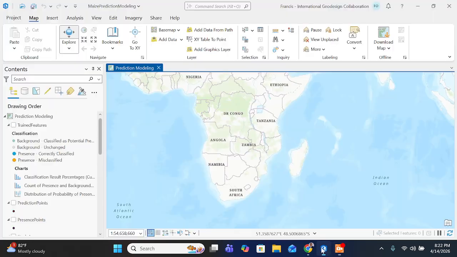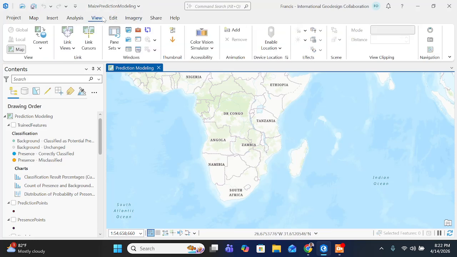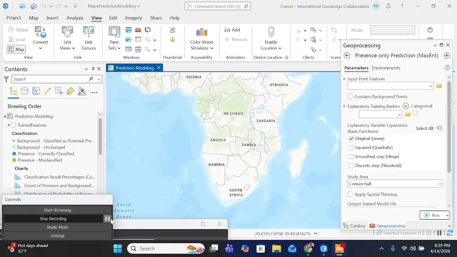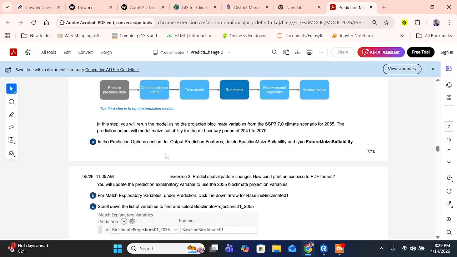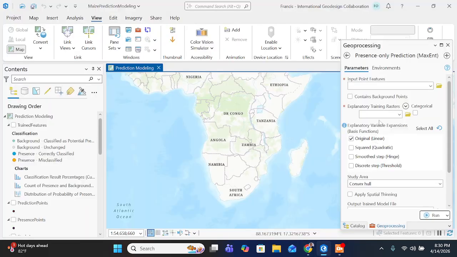Okay, we have already closed our geoprocessing pane, but no problem. Come here, it's quite easy, and just reset panes for geoprocessing. Okay, since I restarted my computer, I'll have to fill in these variables again. So let's go ahead. It said in the prediction section for output prediction features, delete baseline maize suitability and type future maize suitability.